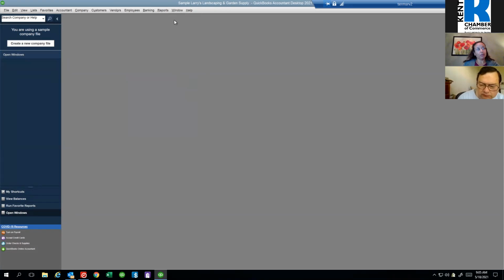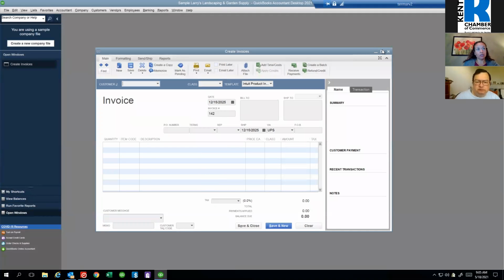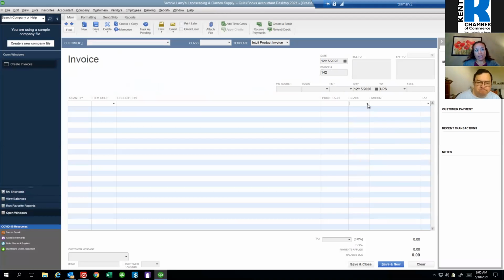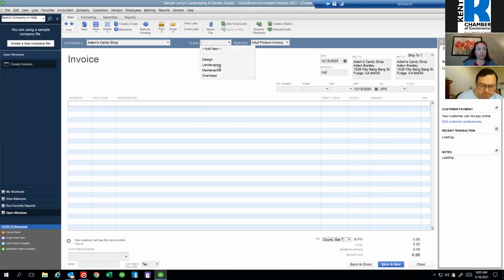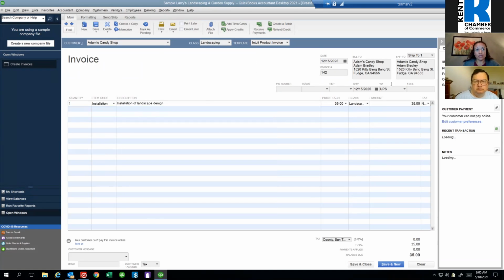These are useful because when you are looking at your customers and you're going to create an invoice, you can invoice your customer and assign it to a class. So let's say we're going to invoice Adam's Candy Shop, and we're going to do some landscaping for him. We want to do just some basic installation, and then our class is landscaping, $35. So it's great on this invoice, we have the class, we're ready to go.